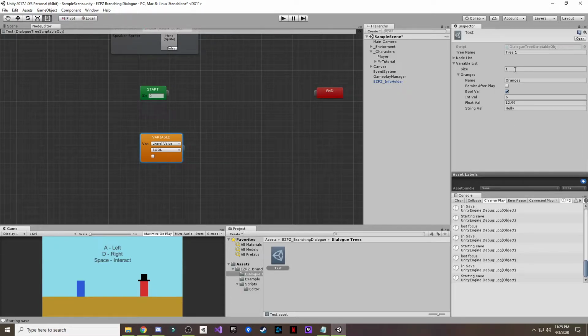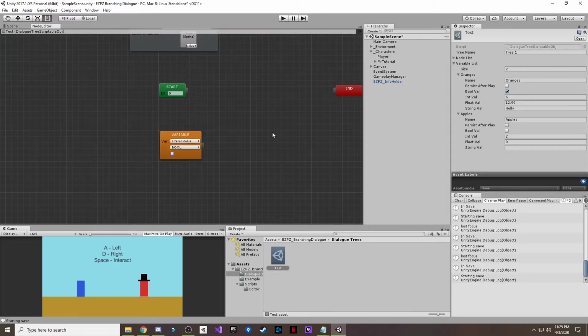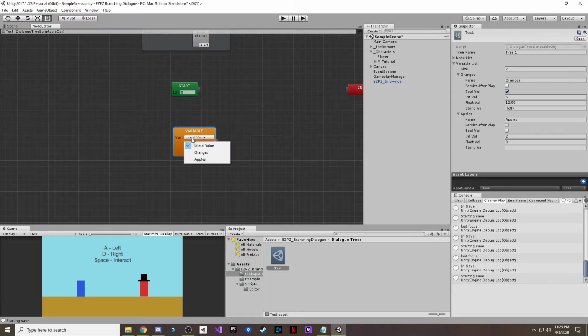Speaking of creating nodes, it's really easy to create another one. Boom, I just did it. And I'll call this one apples, and I'll set apples to 2. And we don't have to worry about any of this stuff either. So it's been that easy to create variables. And here at the variable node, if you chose literal value, then you can see oranges and apples are created here. Also the option to keep value after play. But the user cannot edit these variable values in the variable node.